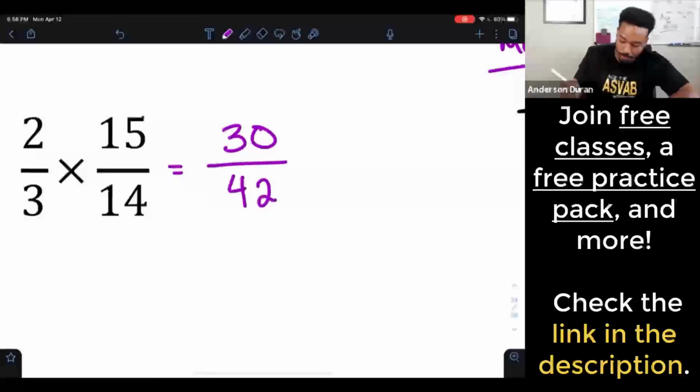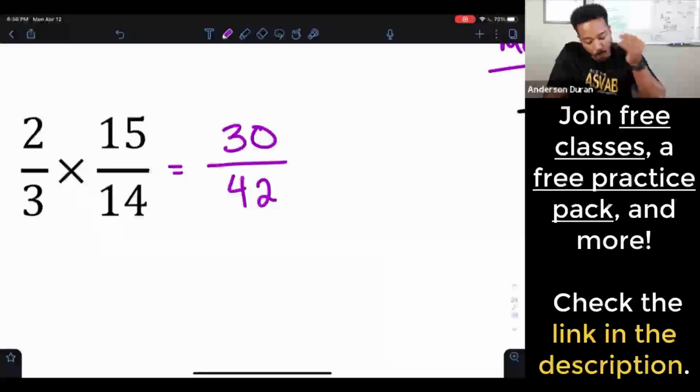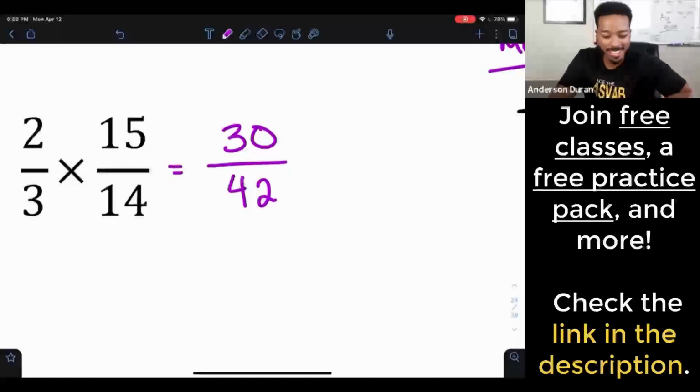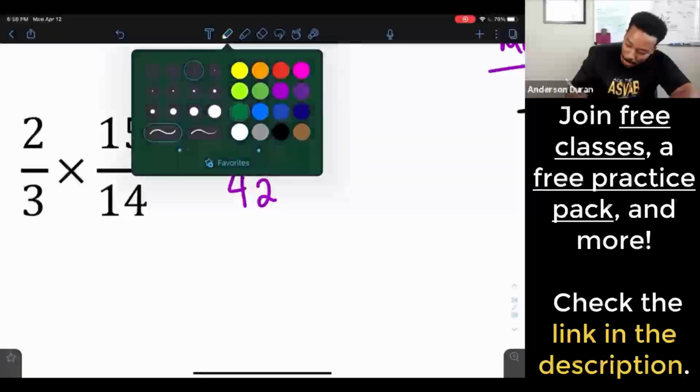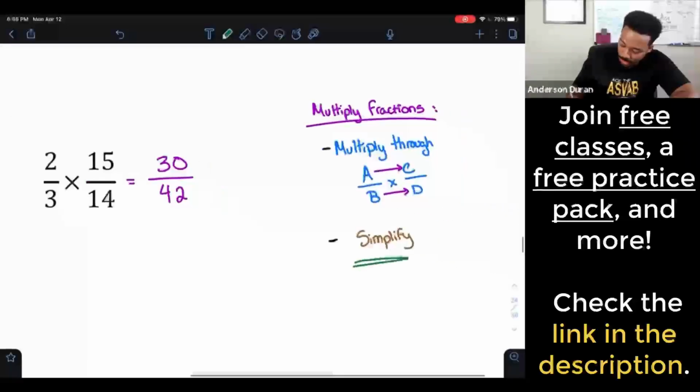So 42 here. Now, everybody, what can 30 and 42 both be divided by? 6, 6, 6. Exactly. Yep. Both divisible by 6. So simplifying now, both divisible by 6.